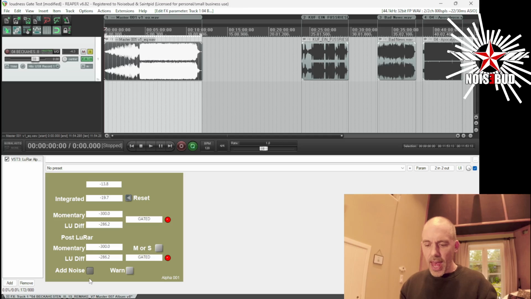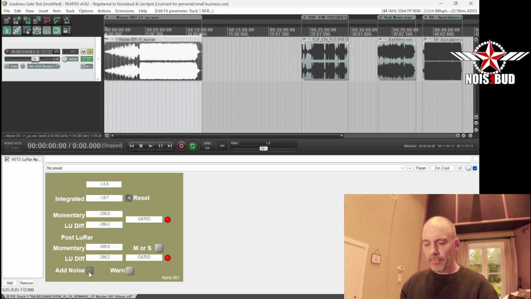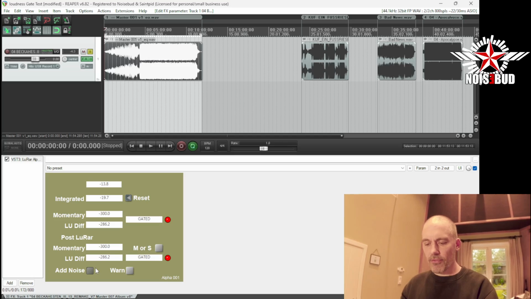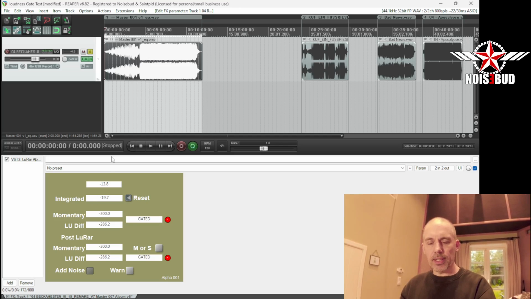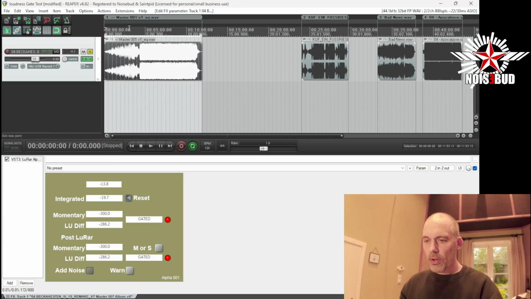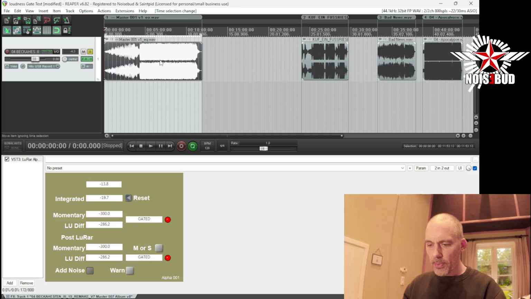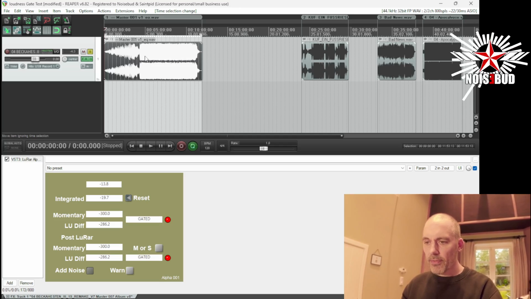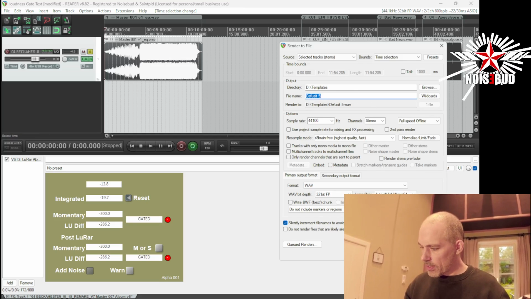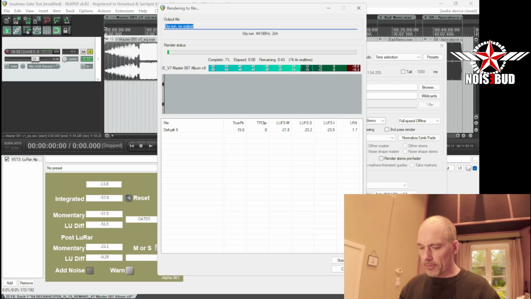Let's use the add noise function. This is a function just to tell you how much can I gain from altering this master or mix. So we have put in the integrated value of the track, and let's do a dry render just to get the number.